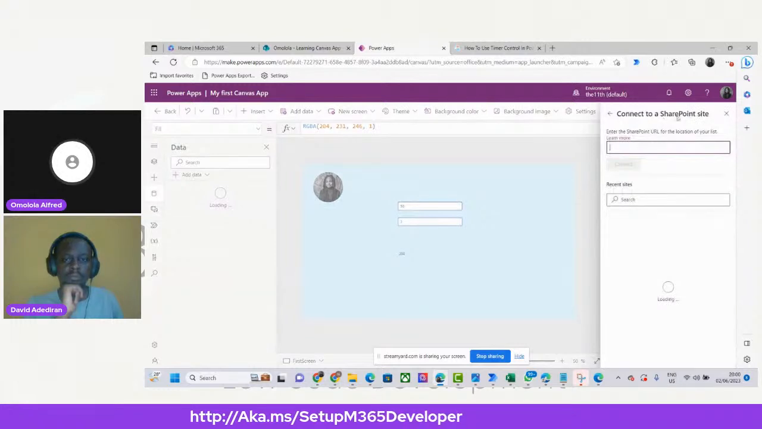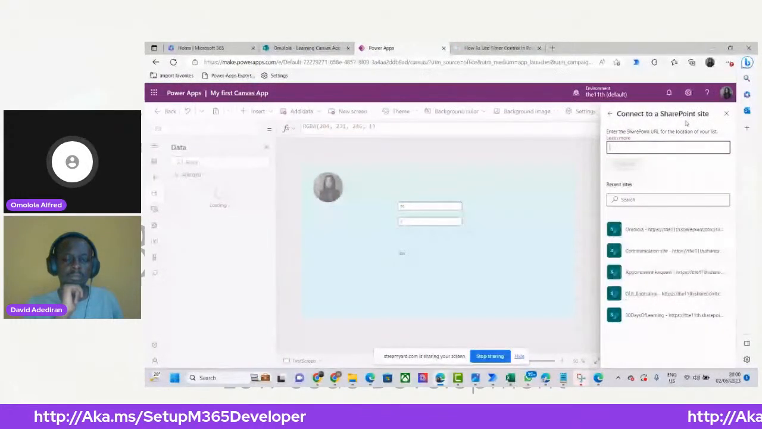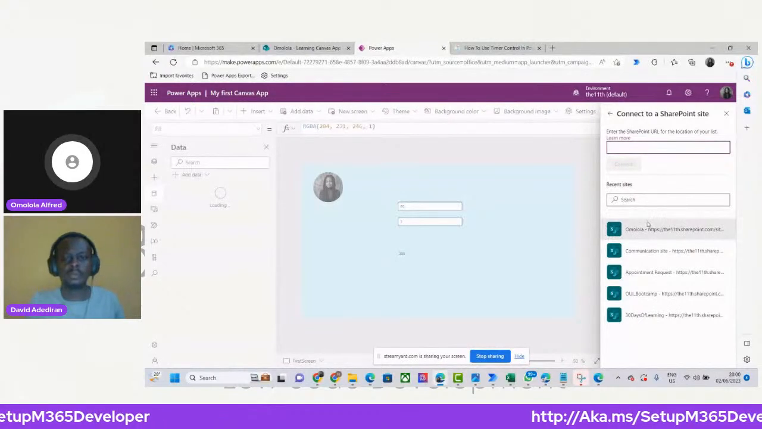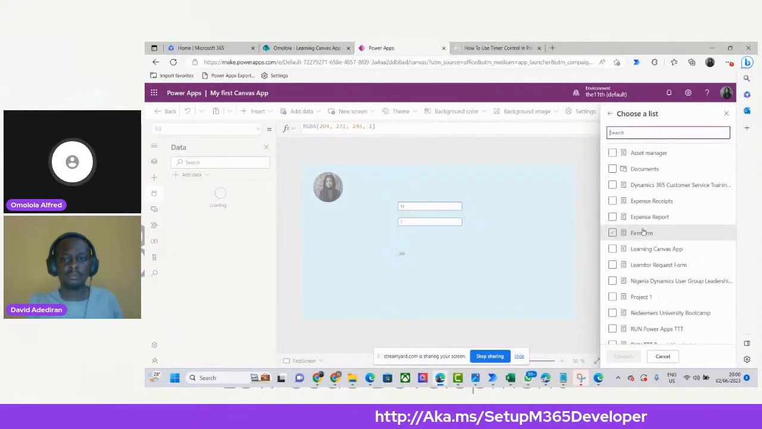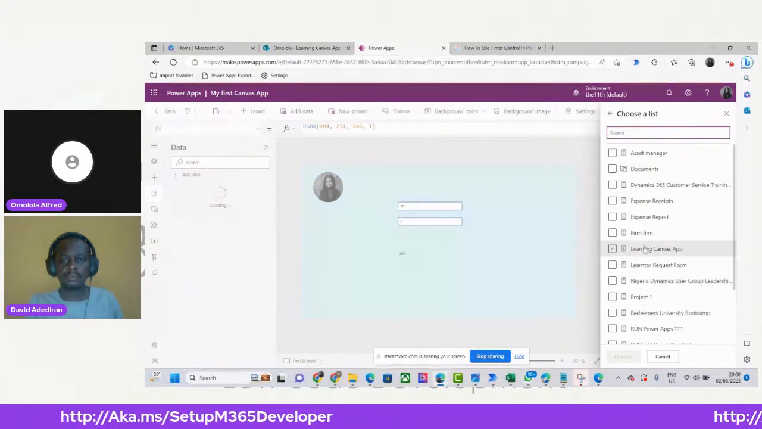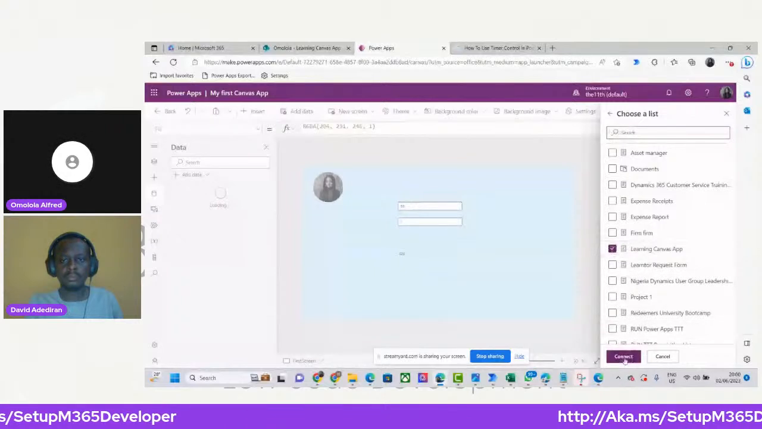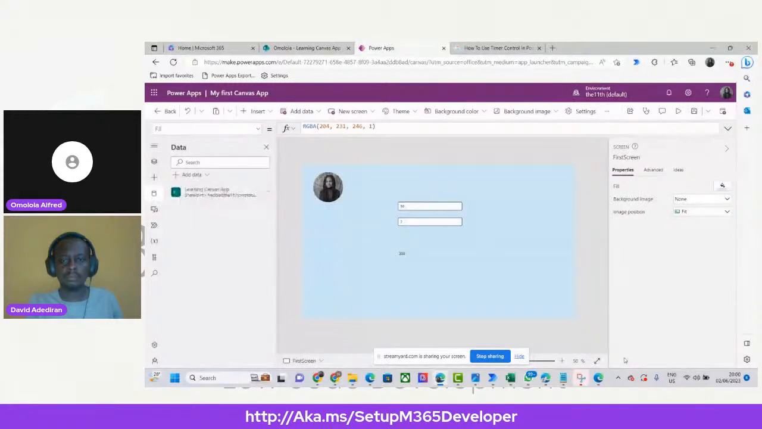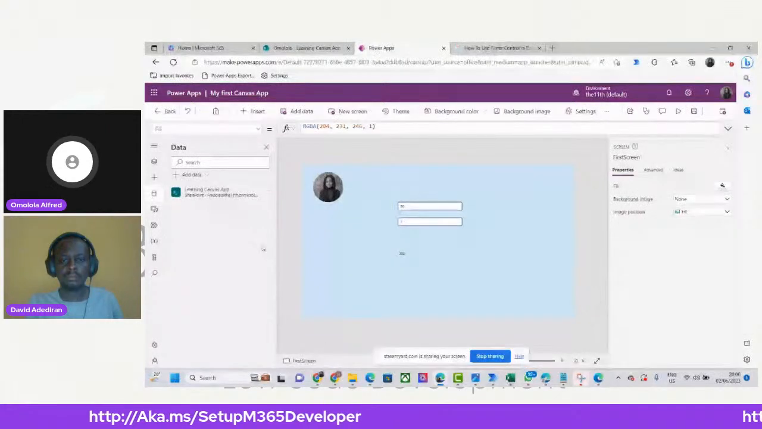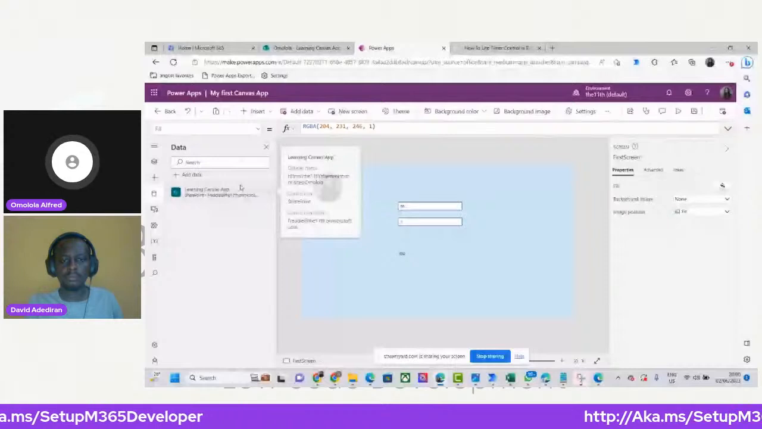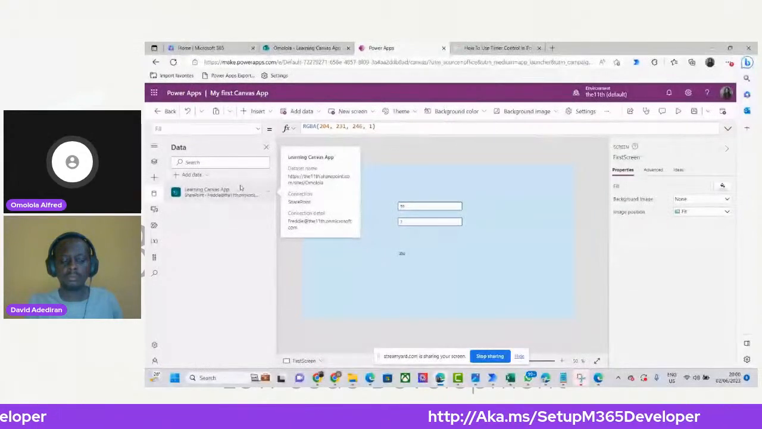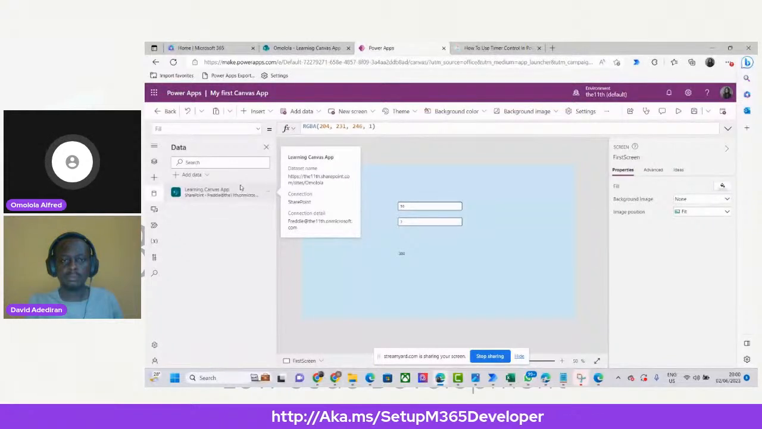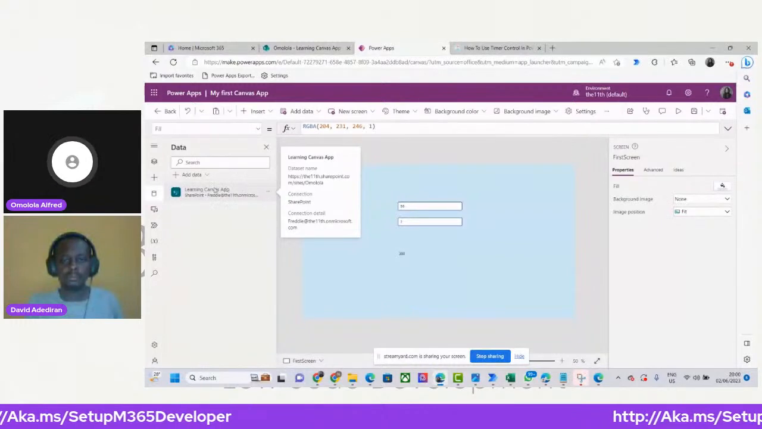What do you see? It says connect to a SharePoint list. So what are we going to do? Remember, it is inside the site Omolola, and we said Canvas app, Learning Canvas app. This is it here. And you're going to say connect. Awesome. So what you have done now is, today you have been able to bring your data into your Power App. So tomorrow we're going to go ahead and build on this.